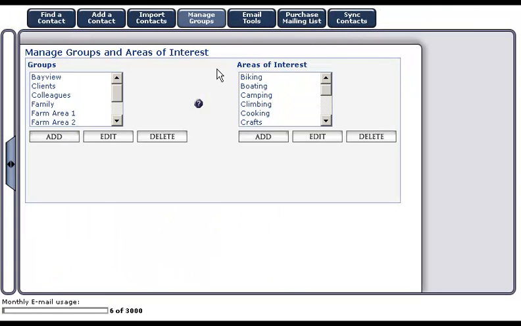When you first log in, your account will be preloaded with some groups and interests. However, you have the ability to add, edit, and delete them to customize your account.